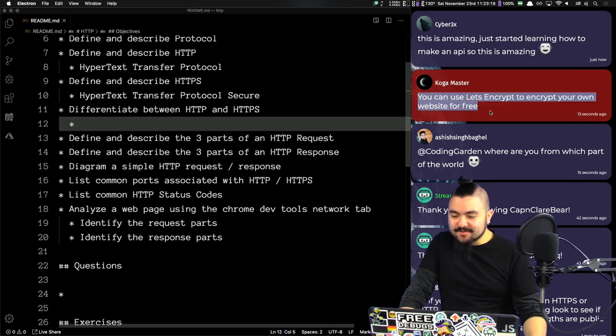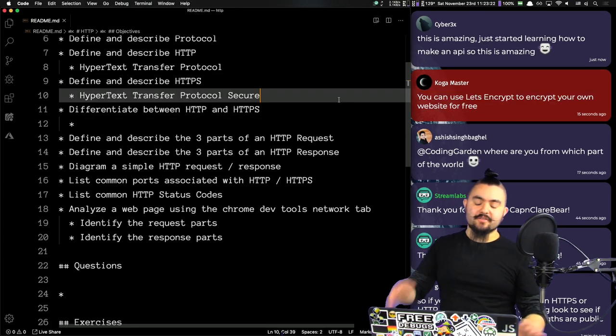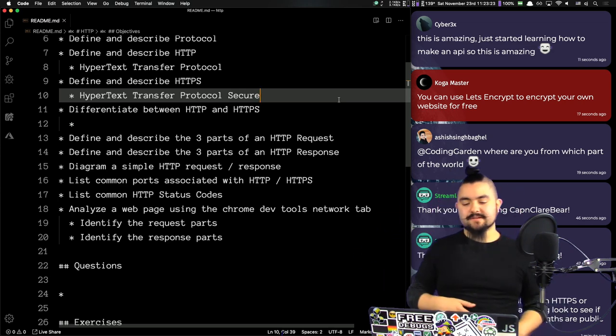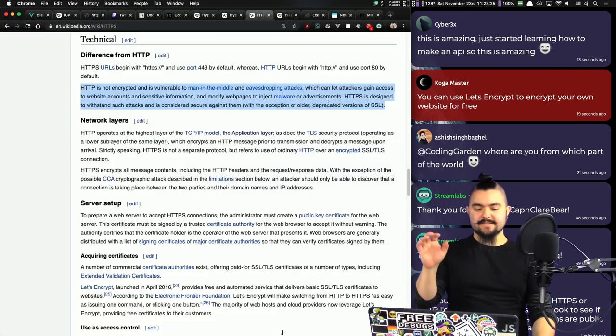You can use Let's Encrypt to encrypt your own website for free. That's cool. I think that's one thing that I'll mention. Thank you, Koga Master. Cool. So where was I? I was here.